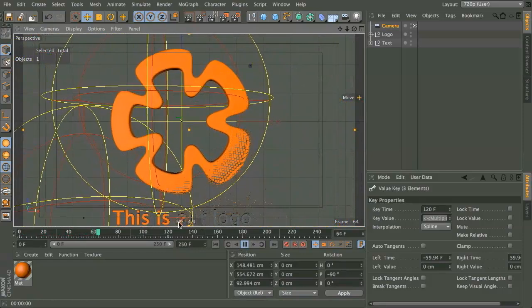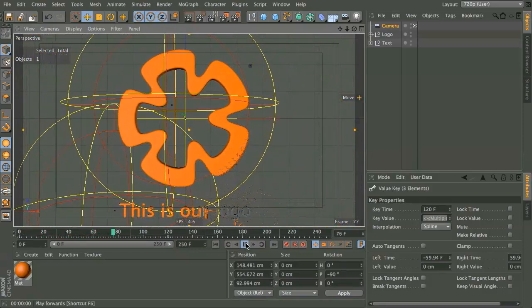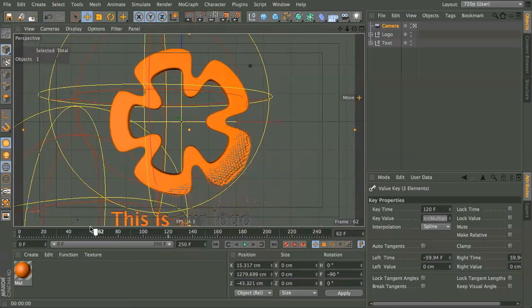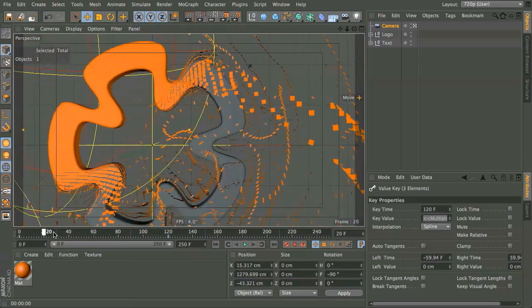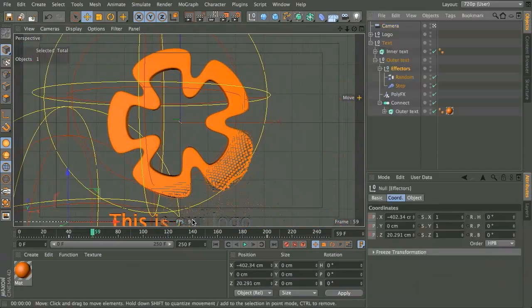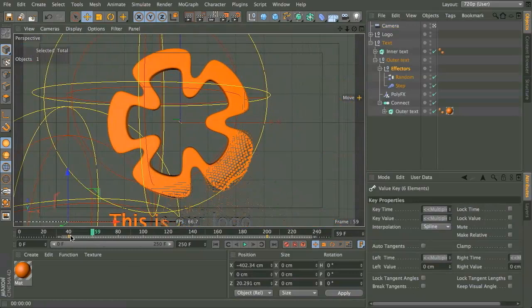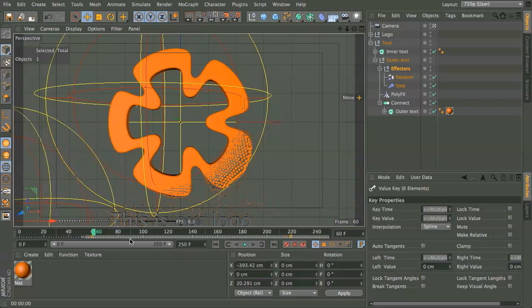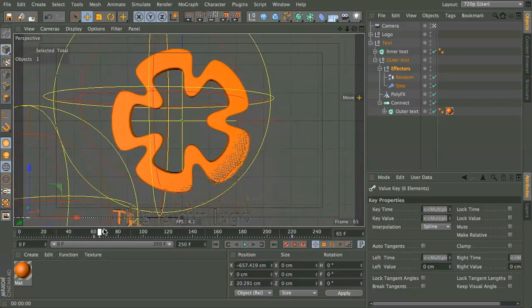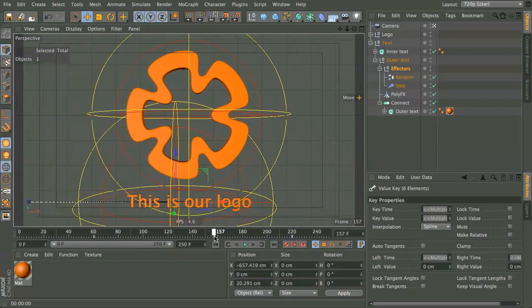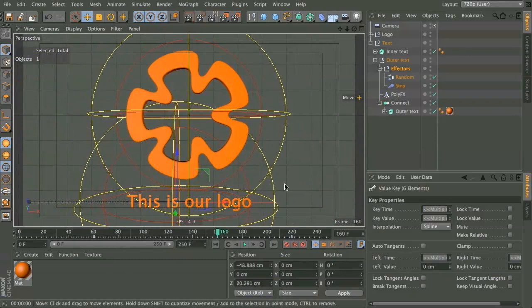And here is our logo coming in. Doesn't look that bad. Maybe everything could. Let me see. Let's delay our text animation just a little bit. So instead of 40 to 200, let's go from, yeah, maybe 60. Okay, this looks pretty cool.